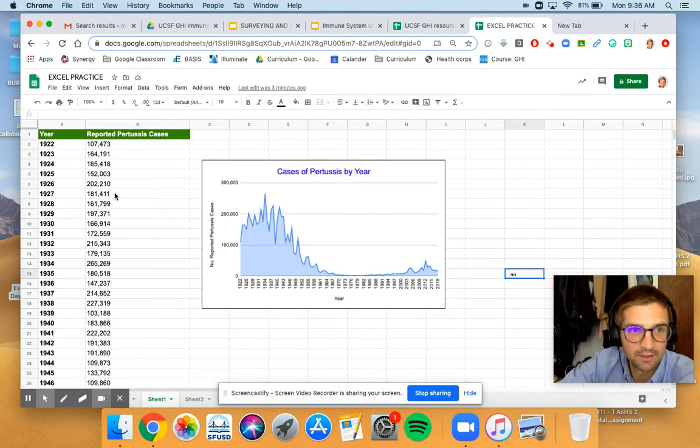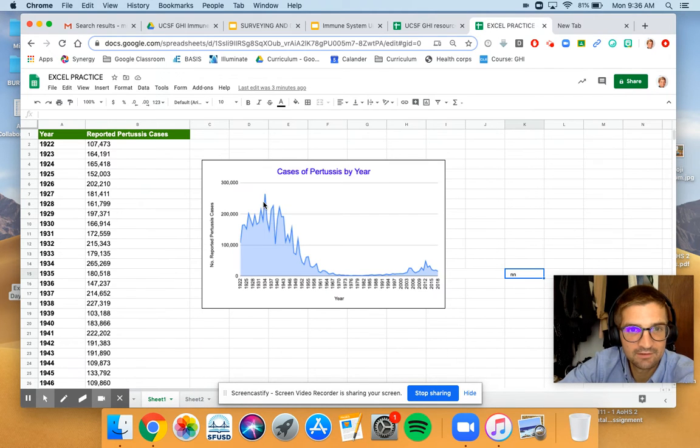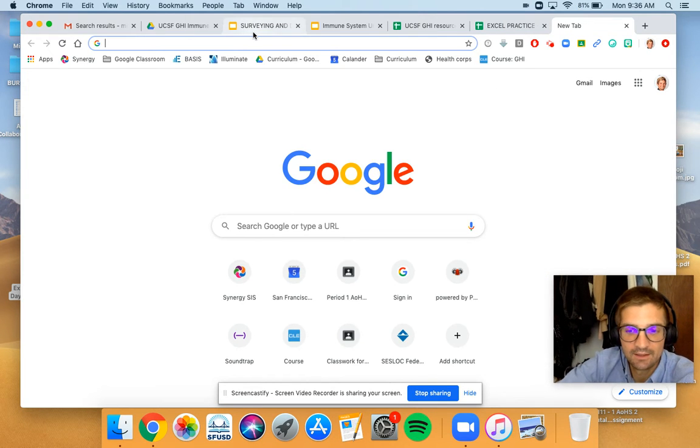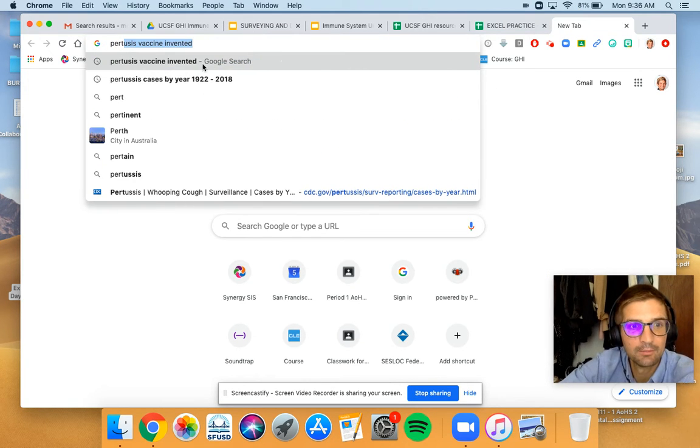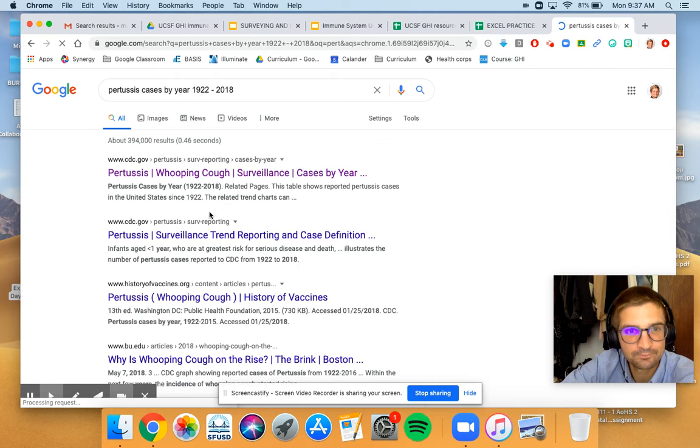So the first thing we're going to do is I'm going to start from scratch. So down in the corner, there's this plus sign. You hit that, and it'll make a new blank sheet. And I want pertussis data from 1922 to 2018. So I'm going to go to the sheet and let's look pertussis. So it pops up down below because I just used this information, 1922 to 2018.